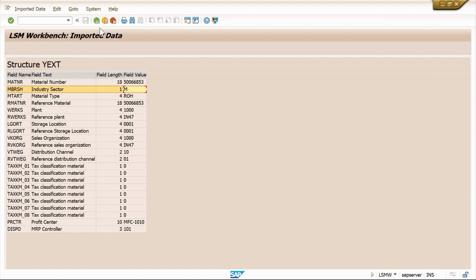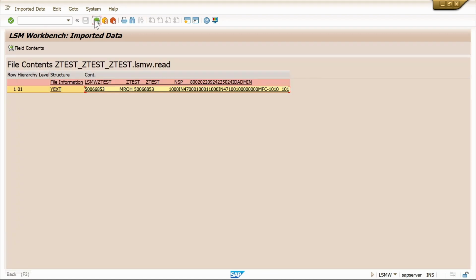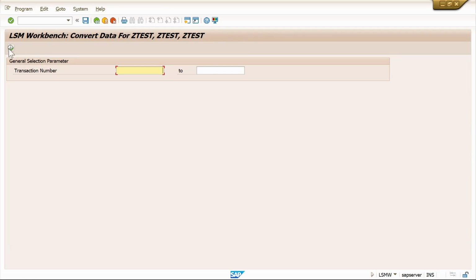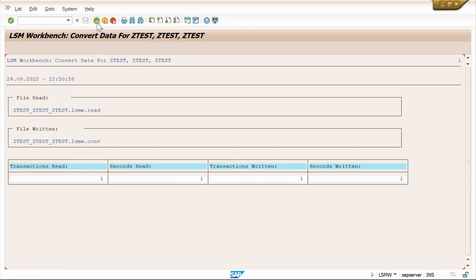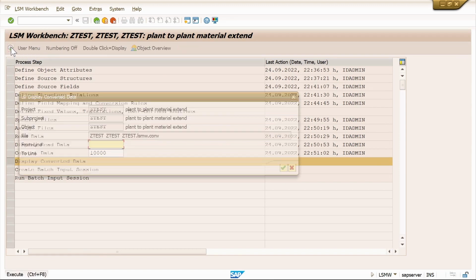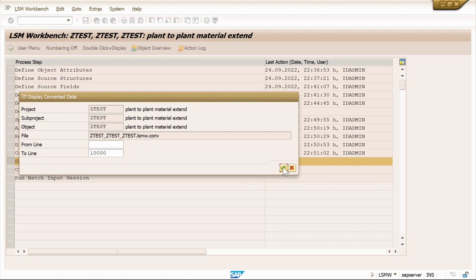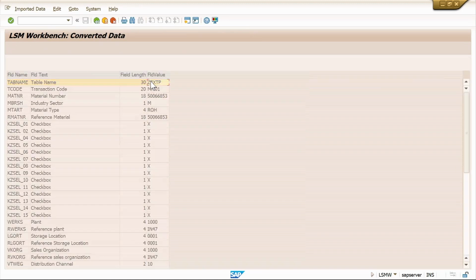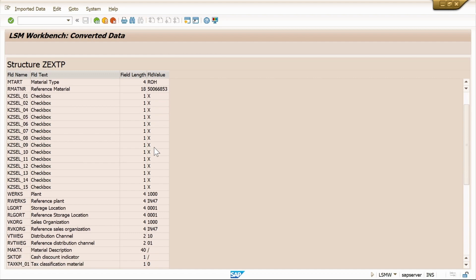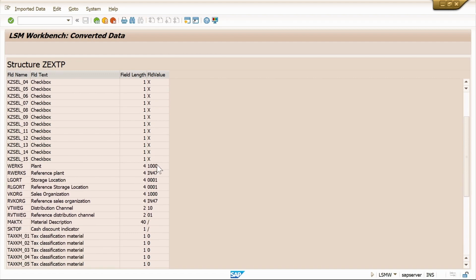Yes, it's okay. Now come back. Convert data, execute it, come back. Display converted data, execute it, click on the right mark, double click here, and cross check all the data. This is very important. We should check all the data.